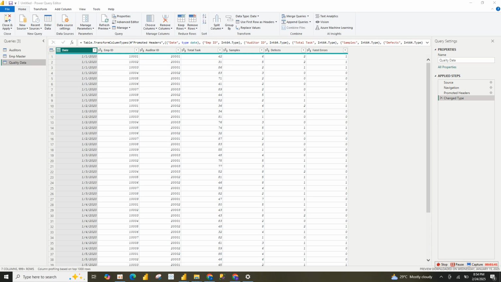Common data issues that we need to correct before we start our analysis are missing values, incorrect data types, duplicates, unnecessary columns and inconsistent formatting.